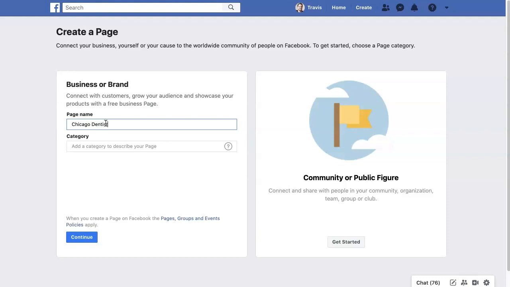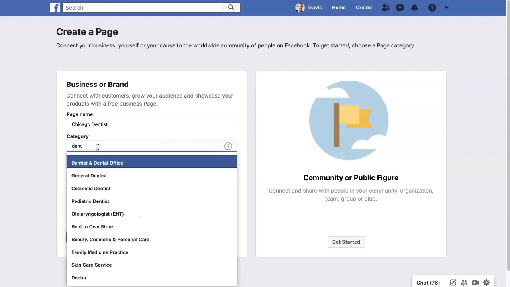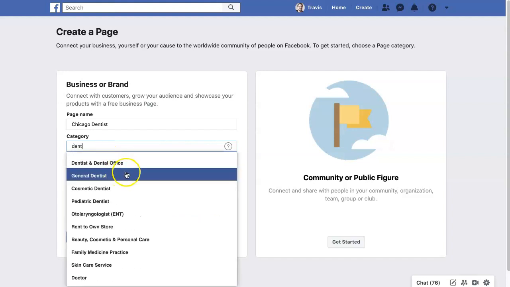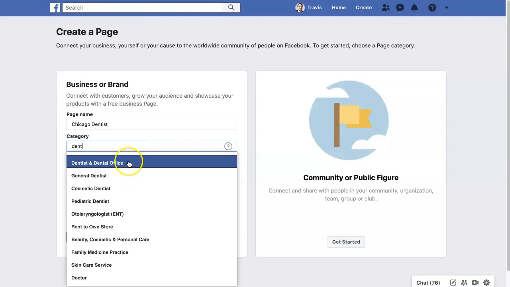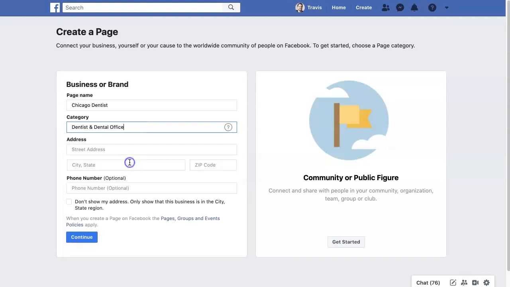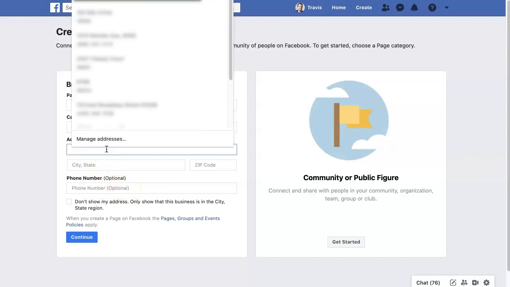So for our example, we're just going to use Chicago Dentist, and then look for dentist, general dentist, dentist and dental office is probably what we're going to want to use because it's a local business. And then we'll need to add in the address as well as the phone number. The phone number is optional. However, I would suggest using your phone number. So we'll go ahead and add that information in here.